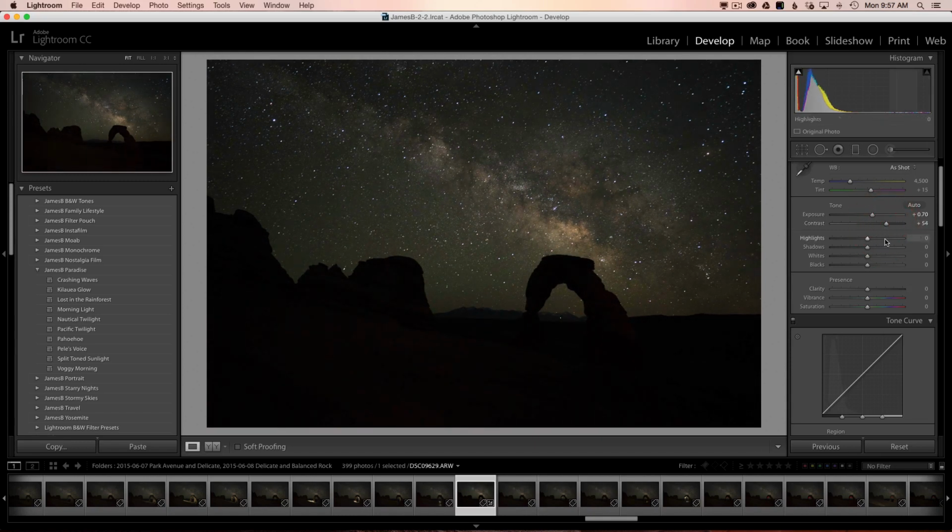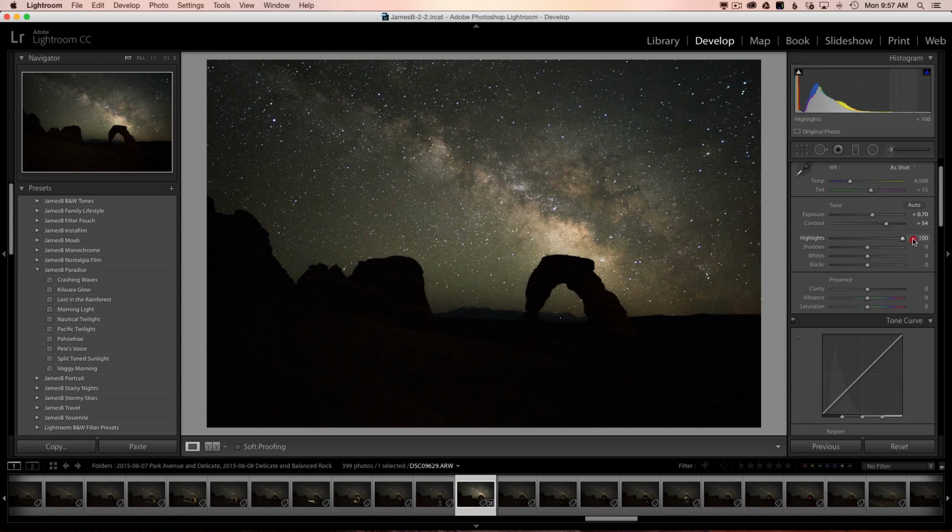Then I'll bring my highlights. I'm going to just pop them up, and I bring them up until it starts looking kind of blown out in the center here. This is called the celestial center, or the galactic core, galactic center of the Milky Way. It's one of the brightest parts, or the brightest part. So if you bring it up too much, it starts looking all blown out. But you want to bring it up a little bit because it's going to make everything pop a little bit.